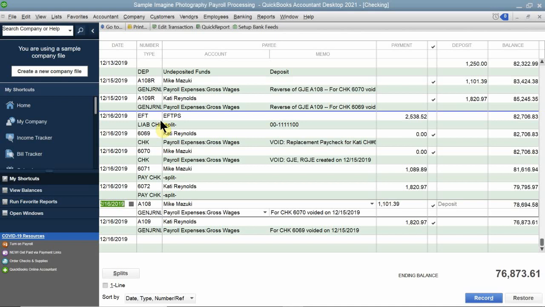Just like paying bills, you must use bill payments, okay? You can't use a regular check to pay these liabilities. Same thing with the state sales tax: you cannot use a regular check. You must go through the pay sales tax window to pay for sales tax, okay?